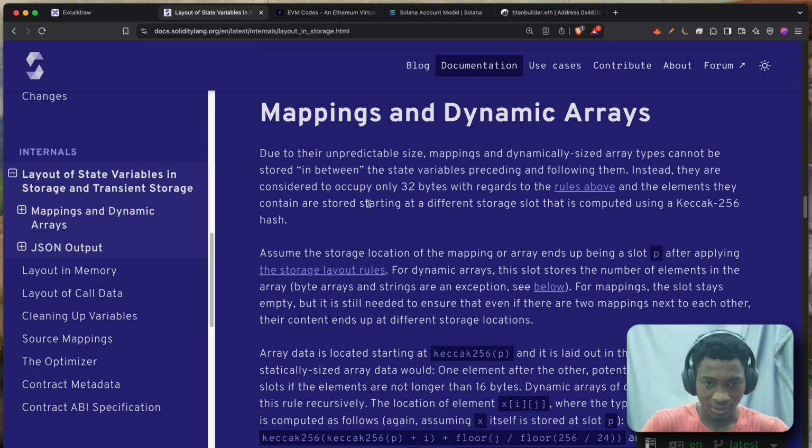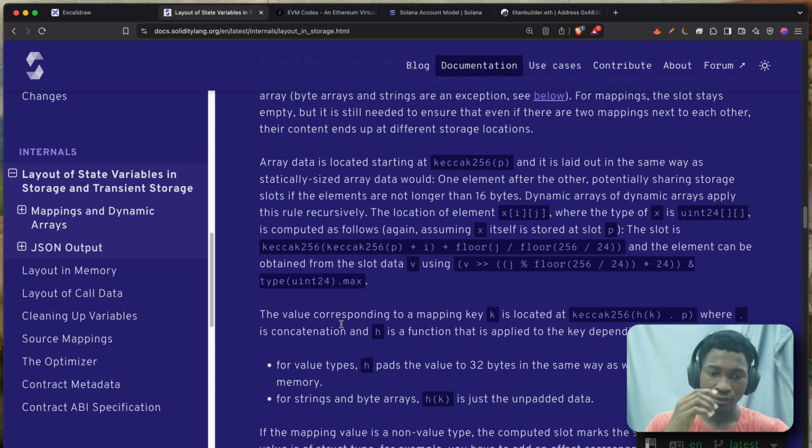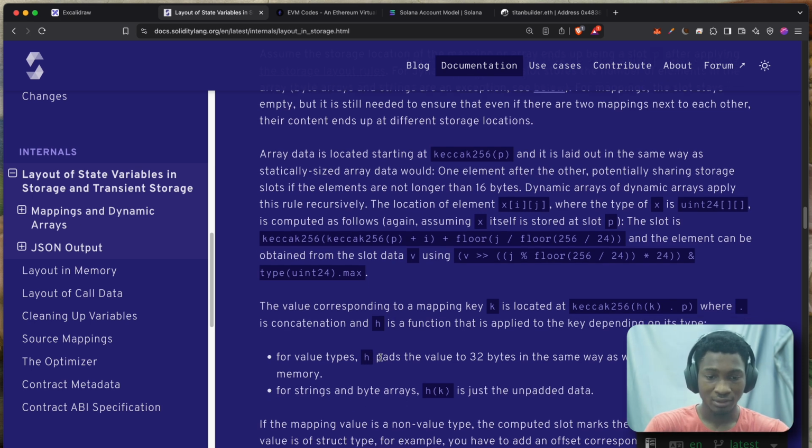And the elements they contain are stored starting at a different storage slot that is computed using a Keccak256 hash, right? So let's look at mapping. The value corresponding to a mapping key is located at keccak256(h(k) . p), where dot is concatenating. So basically, we're fusing this together, and h is a function that is applied to the key depending on types. So for value types, h pads the value to 32 bytes.